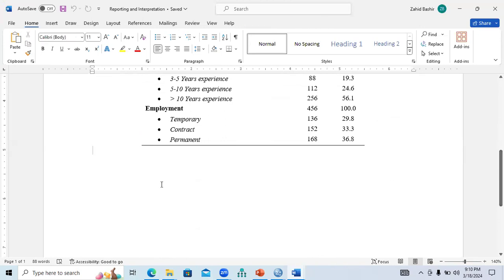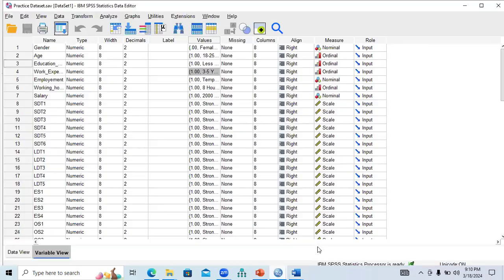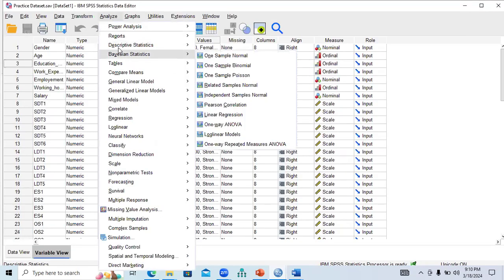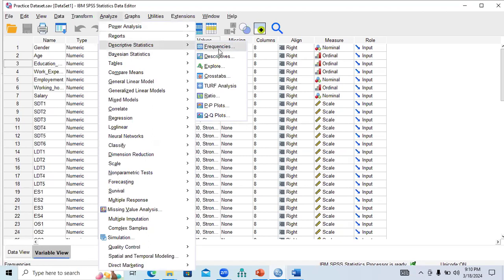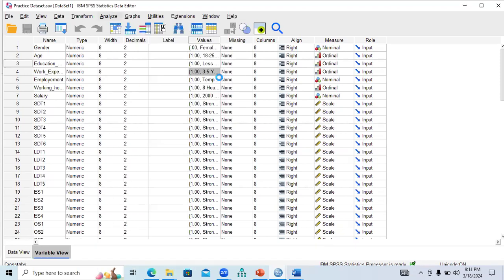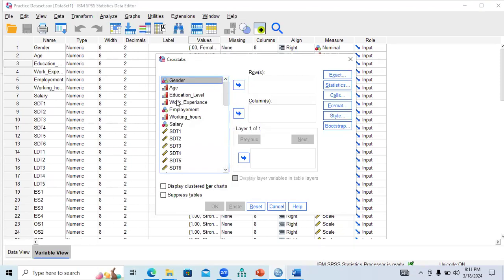So you need to understand this. You need to go into your data set, go to analyze, go to descriptive statistics, and here you will find an option which is known as crosstabs. Crosstab is basically an option which is used for cross tabulation. So you need to click this option, and you need to select two categorical variables.